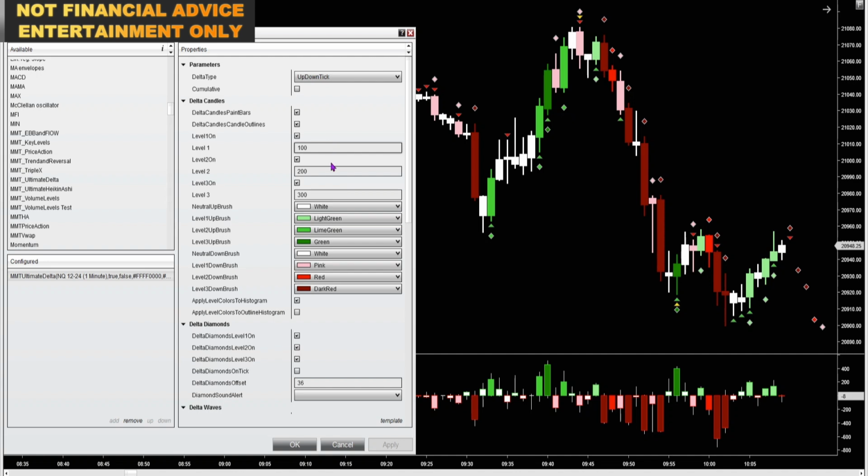These are the 3 different customizable thresholds of delta. For the NQ 1-minute chart, these are my favorite settings: 100, 200, and 300. However, you will absolutely want to change these settings depending on what instrument and what time frame you are trading. For the NQ 5-minute chart, I like 300, 600, and 900. And also for the ES 1-minute chart, I also like 300, 600, and 900.